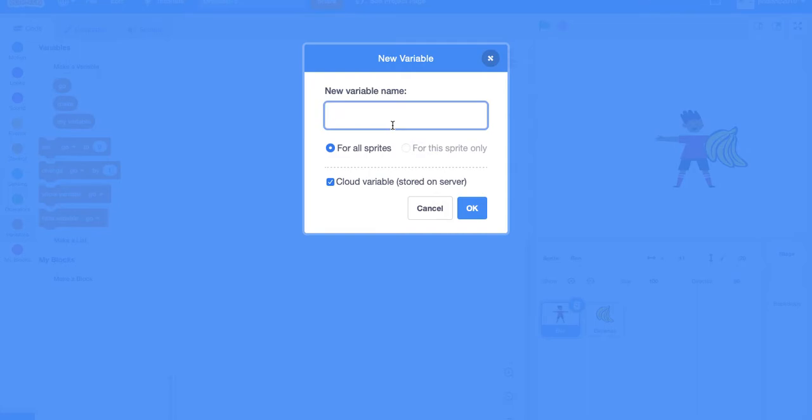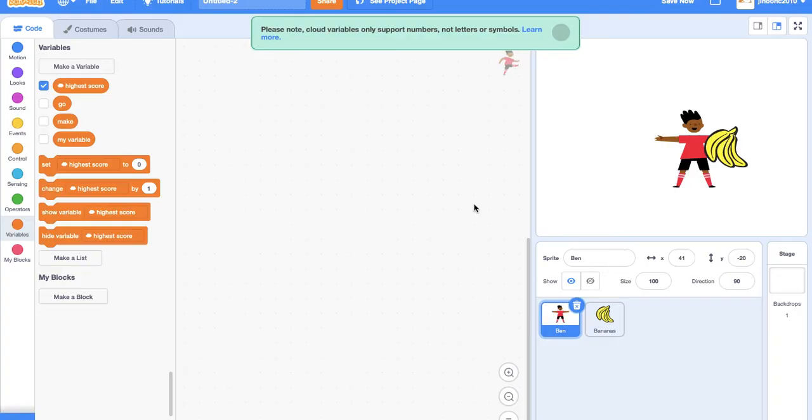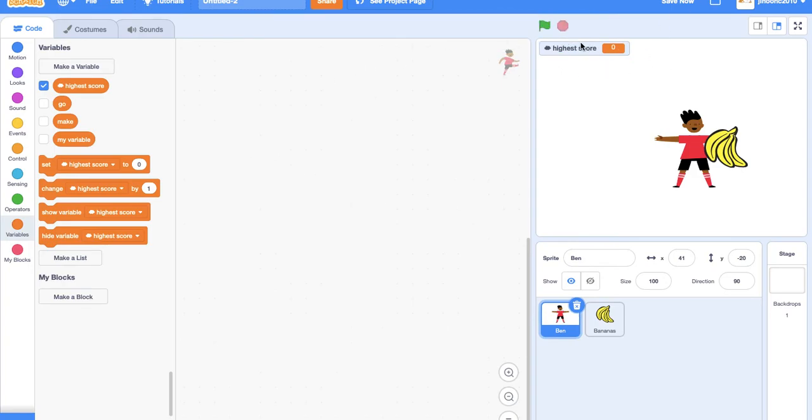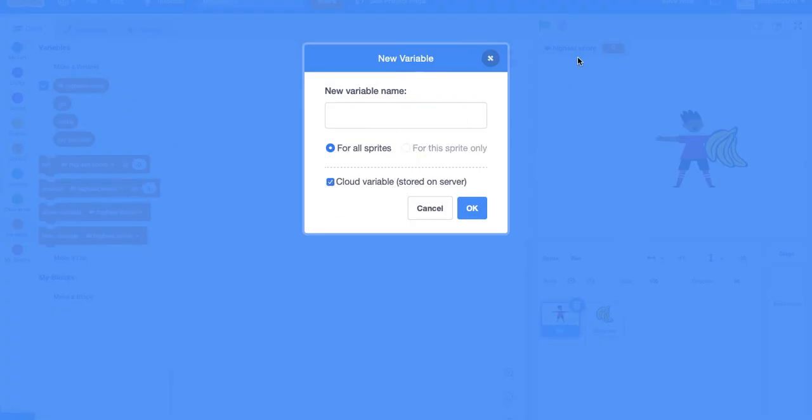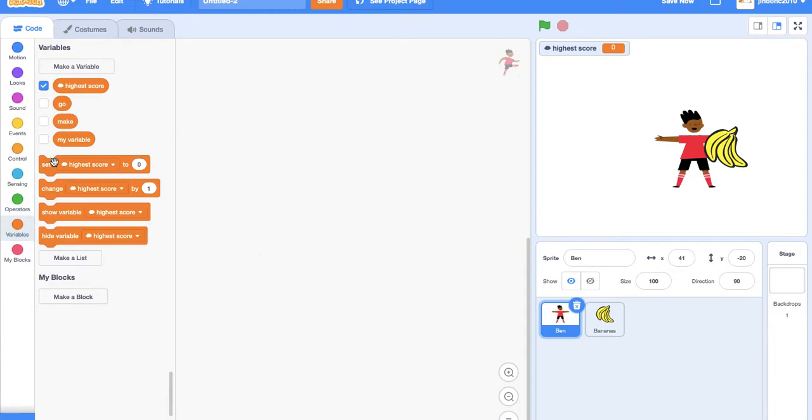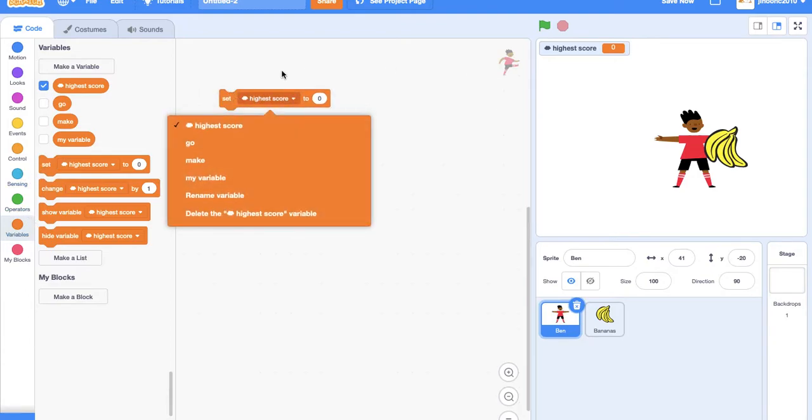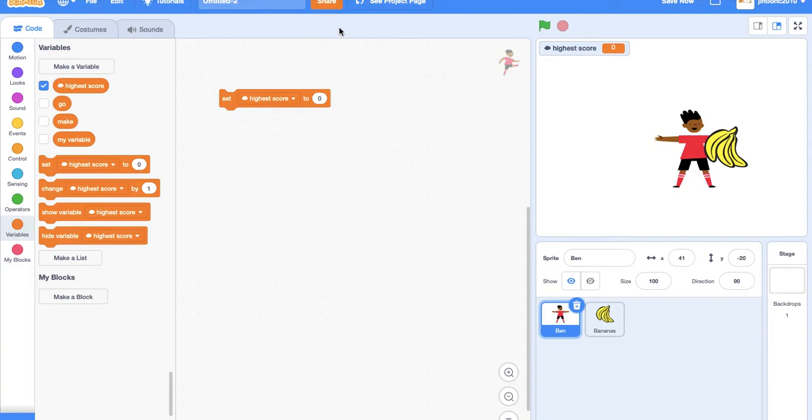So let's just say highest score. You can see a cloud mark if it's a cloud variable, and you have clicked the cloud variable option. Also, this is going to be in the whole wide world. Set highest score to, I don't know, something. All the people who play your project can see the highest score.